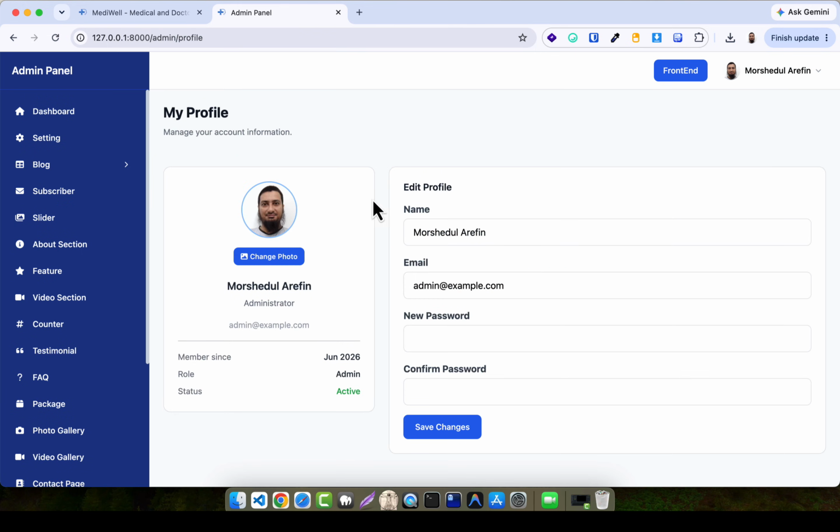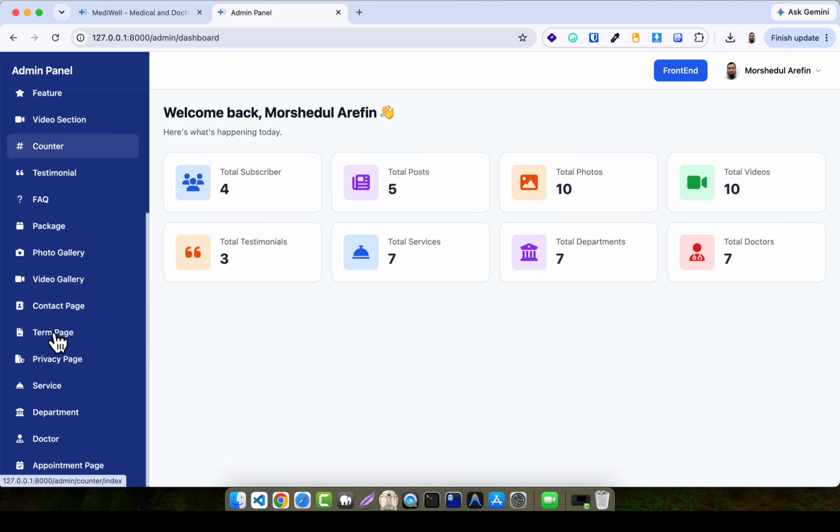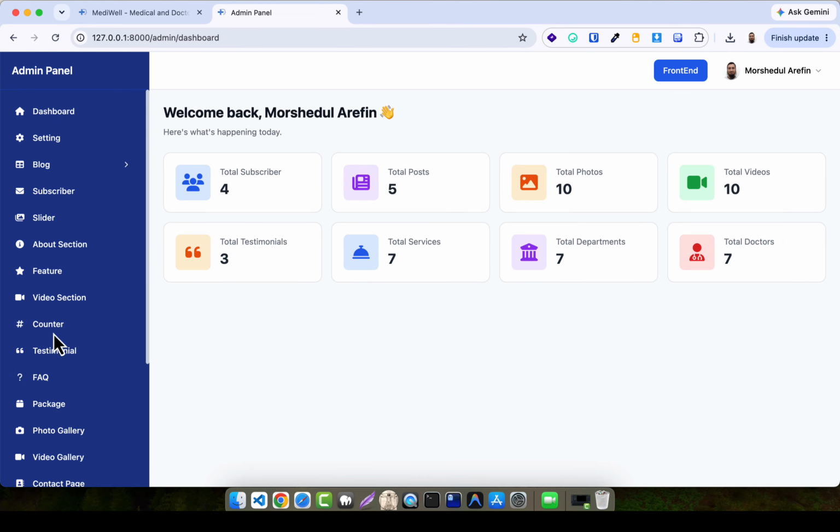And from the top you will see this is a profile, and you can update the profile from here. So in this way you can manage almost everything from the back end, and that will show in the front end.